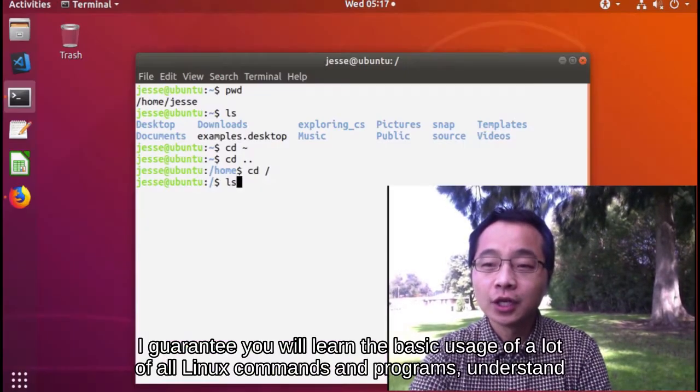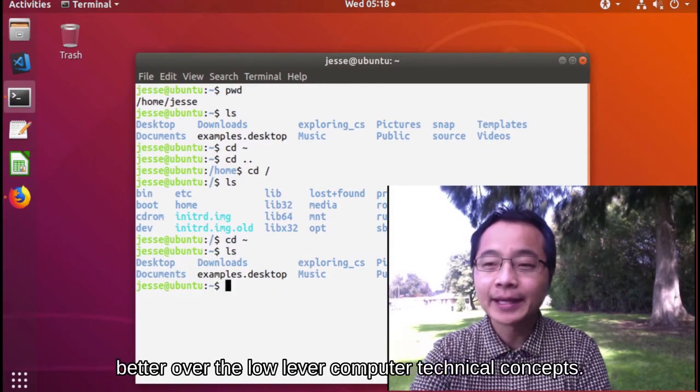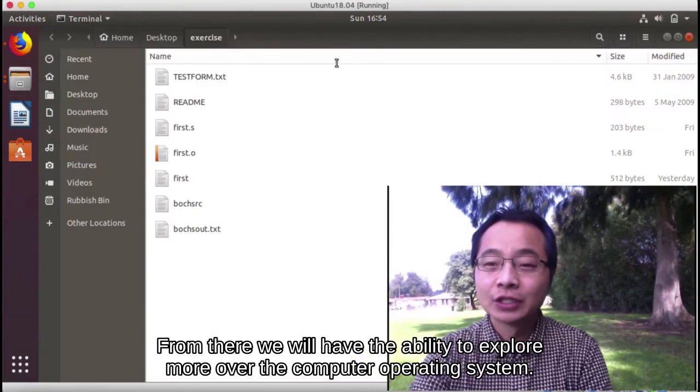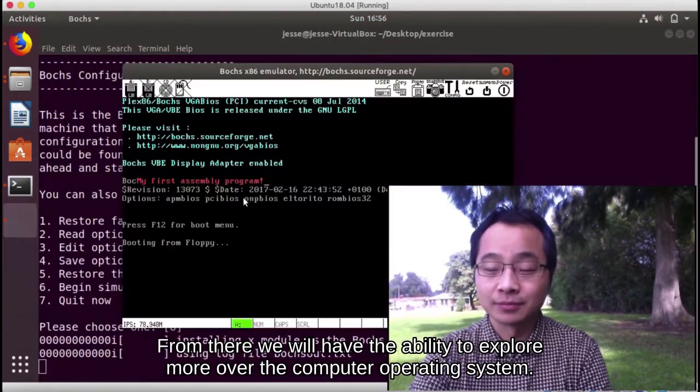I guarantee you will learn the basic usage of lots of Linux commands and programs, understand better of the low-level computer technical concepts. From there, we will have the ability to explore more over the computer operating system. See you.